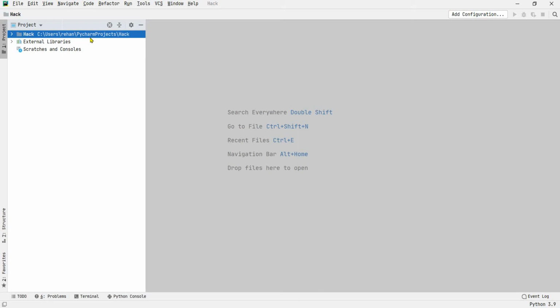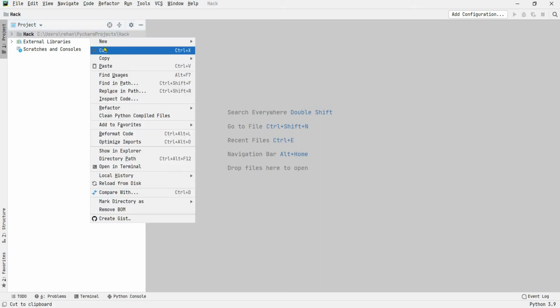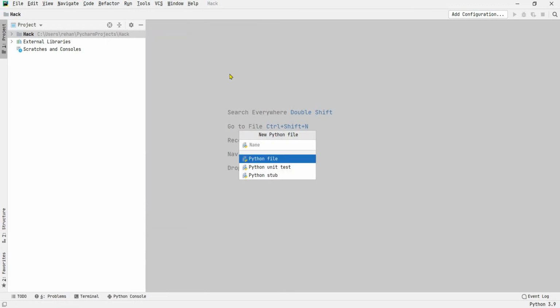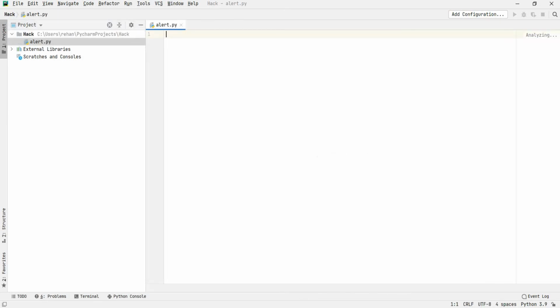I'm gonna be right clicking, then going to new and Python file. So I'm gonna be writing alert.py. That is just a name. Over here I'm gonna be writing import, and we wanna import that module that we just used, Win10 Toast, as you remember. And then we're gonna be creating a variable f, and that's gonna be toast notifier.